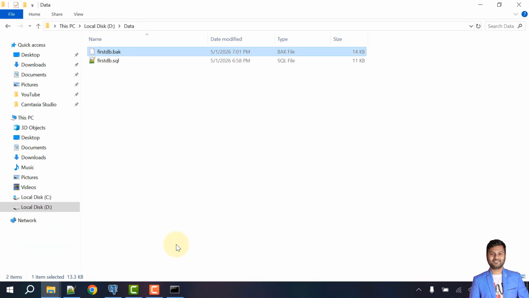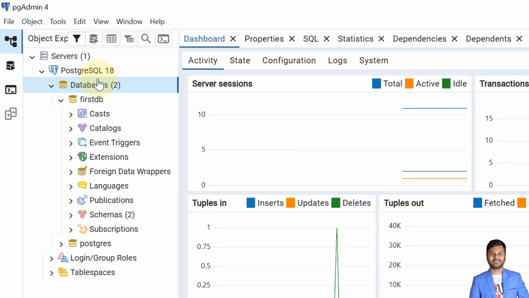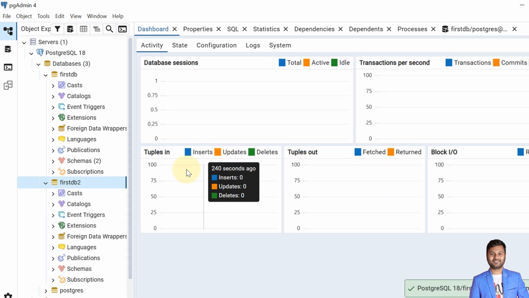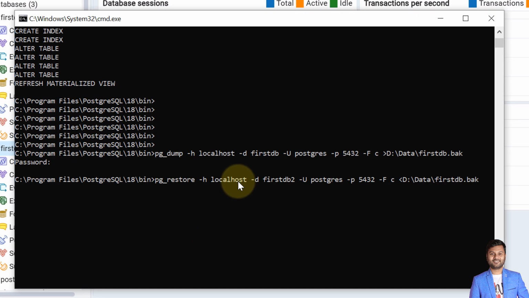Now I want to restore this backup. For that, let me create the first db2 database again. The empty database is created. Now let me do the restore. To restore using the .bak file, this is the command, we can use pg_restore. Okay, so using pg_restore we can do the restore.